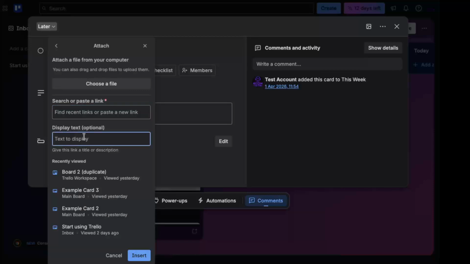Below that, you'll see a display text field. Click into this and add some text that describes your image. This is helpful context for you and your team, especially if there will be multiple attachments on the same card.